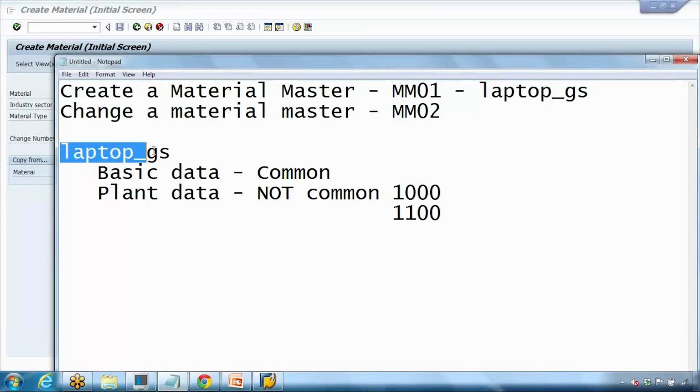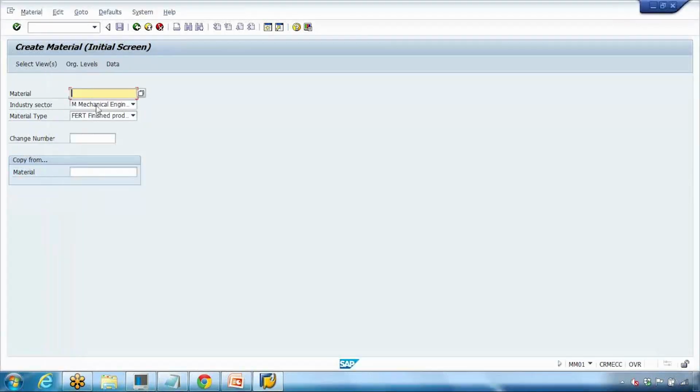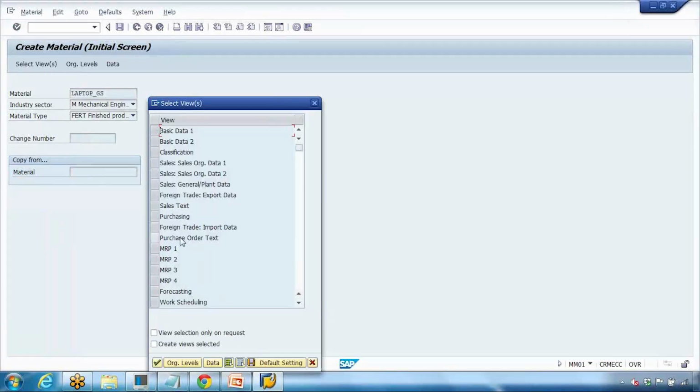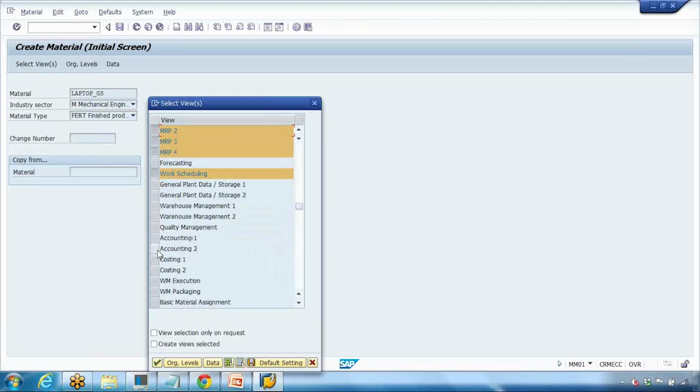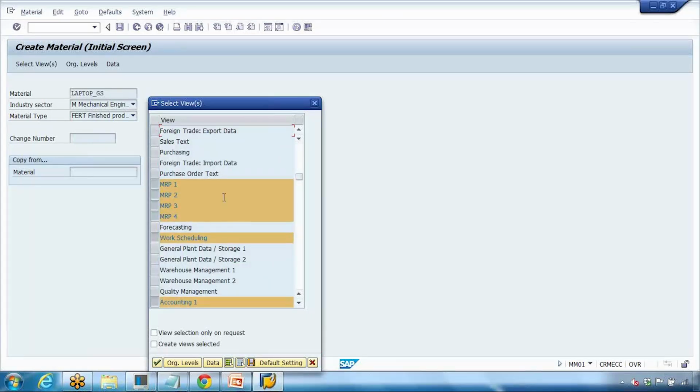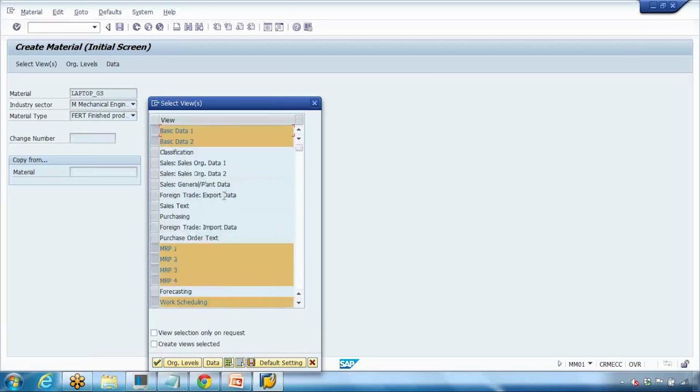So what I can do is copy the material here, enter the material here, press enter. But this time I can select, say, basic data, MRP data, work scheduling, accounting data, costing data. Okay, so now because I'm on the mm01 creation screen, the system is thinking I'm going to create something, so it will ask me what do you want to create. So I just selected these views, say okay.